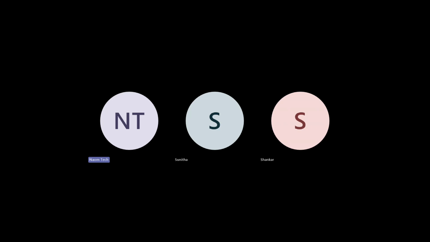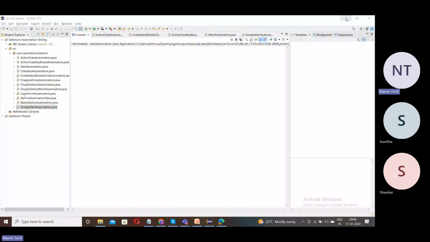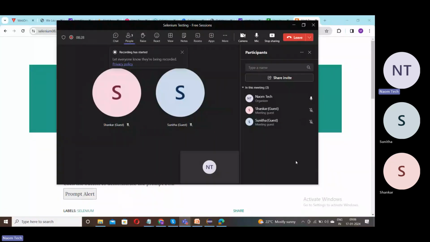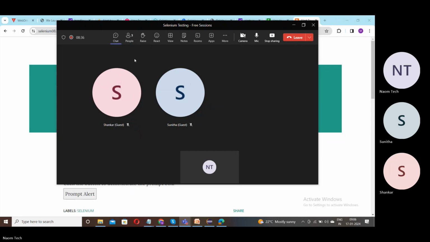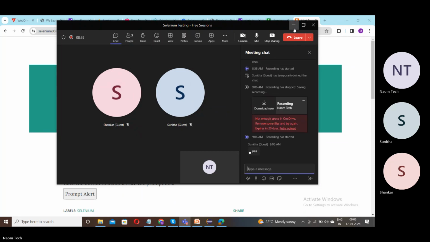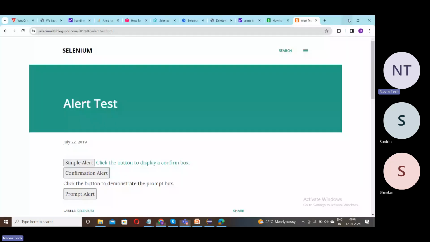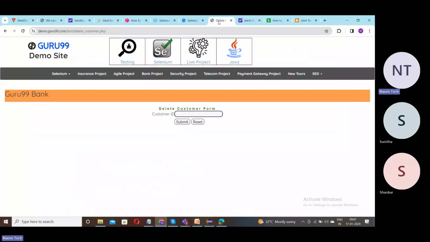Before that, can you please confirm if I am audible and it's clear to you? Let me share my screen as well. Can you please confirm if I'm audible and if my screen is visible, Shankar or Sunita? Okay, thank you. There may be a slight network delay because I am trying to connect through hotspot.